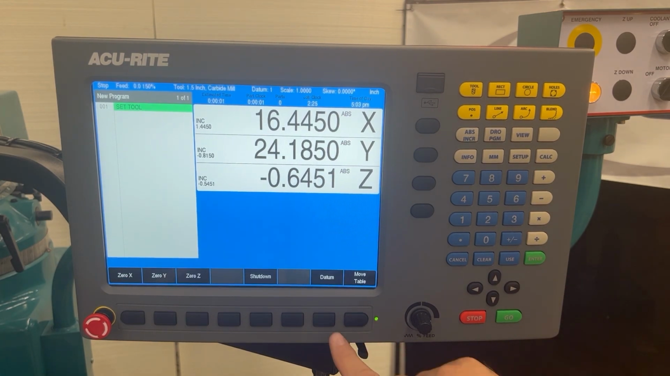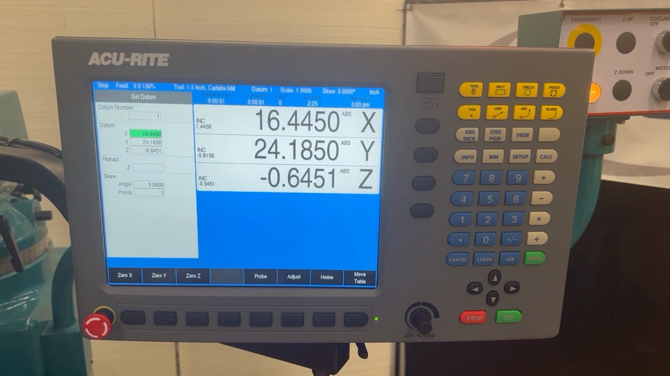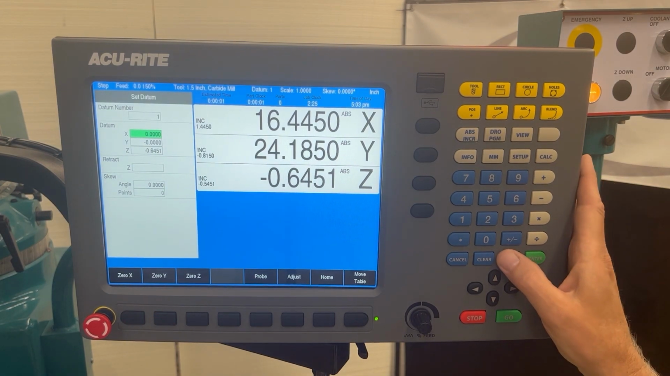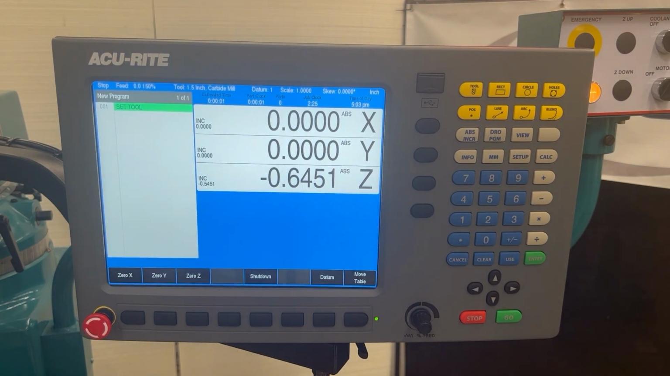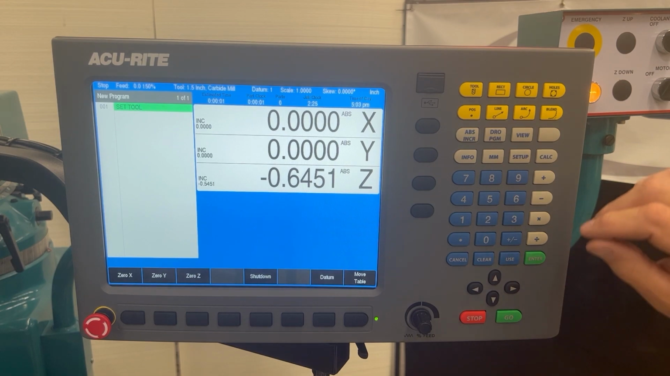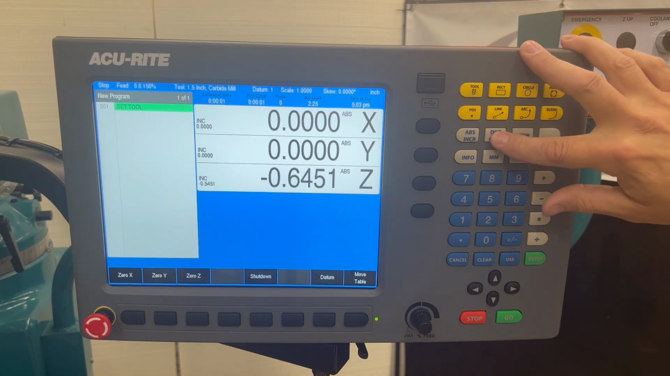Then I'm going to go into datum and set 0 at that point. So I'm going to press X0 to zero out X and Y0 to zero out Y, and I'm going to hit use to accept. So now this is going to be a part 0, and all my machining will be based off of that. I'm going to go into part program.